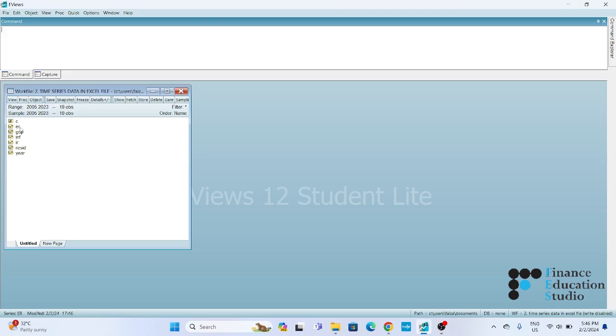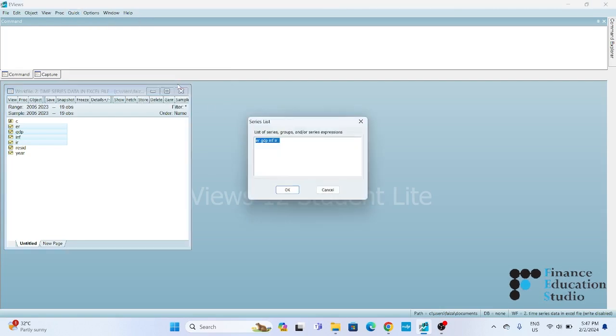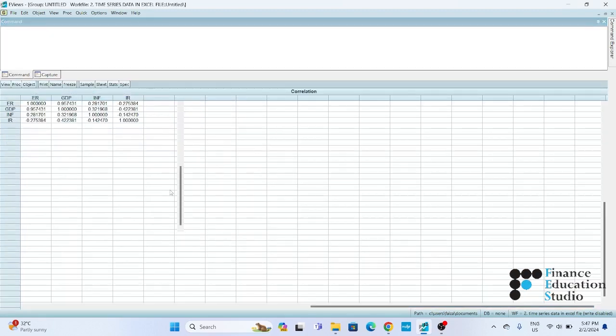To find out the correlation, the first step is you need to select all your variables. Then go to Quick, then Group Statistics, click on Correlation, then click on OK. So this is the output of correlation for our variables.